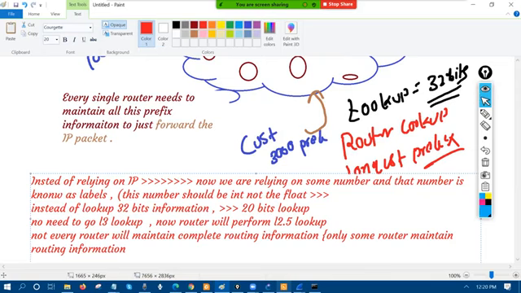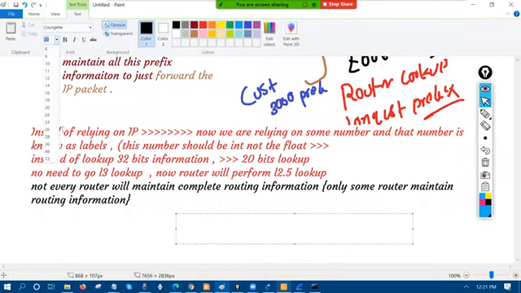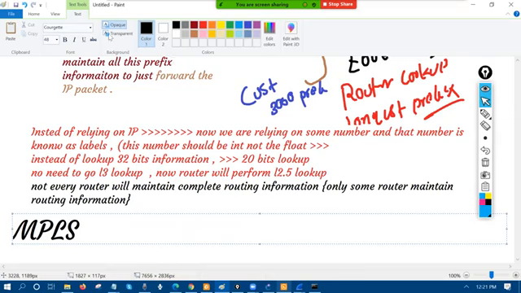This is the amazing point. And all these things you can achieve by implementing MPLS. The biggest myth for every person: MPLS is a protocol. It's not a protocol. It's a label switching mechanism.